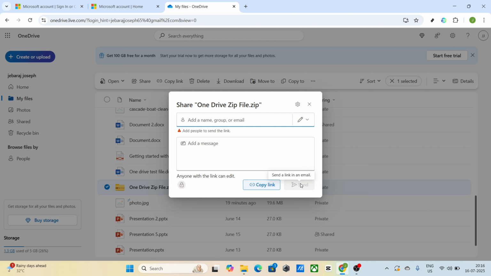Before we wrap up, here are some tips to enhance your sharing experience. Remember, you can manage permissions for shared files, giving you control over whether recipients can view or edit them. Also, if security is a concern, consider using OneDrive's Personal Vault for sensitive or personal files. Sharing through OneDrive not only simplifies collaboration but also protects your files in the cloud. Now, you're equipped to share any zip file with ease, helping you collaborate with friends, family, or colleagues hassle-free.